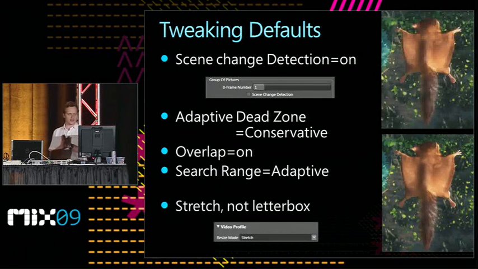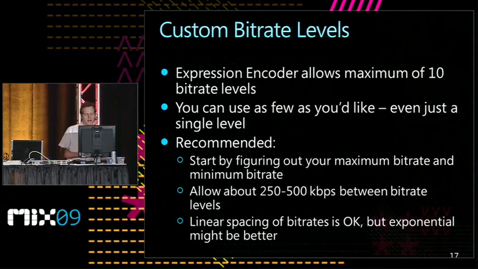The final one is to stretch, not letterbox. And the reason for this is, if you think about it, you have your multiple levels of video, your multiple bit rates and multiple resolutions. It's possible that at any one of those resolutions, you may be very slightly off by a few pixels. And if you have the default setting here, you're actually going to end up with very thin black bars. So we definitely recommend a little bit of distortion of the aspect ratio by using stretch. So those are some of the kind of prescriptive things we tell you to change outside of the preset.